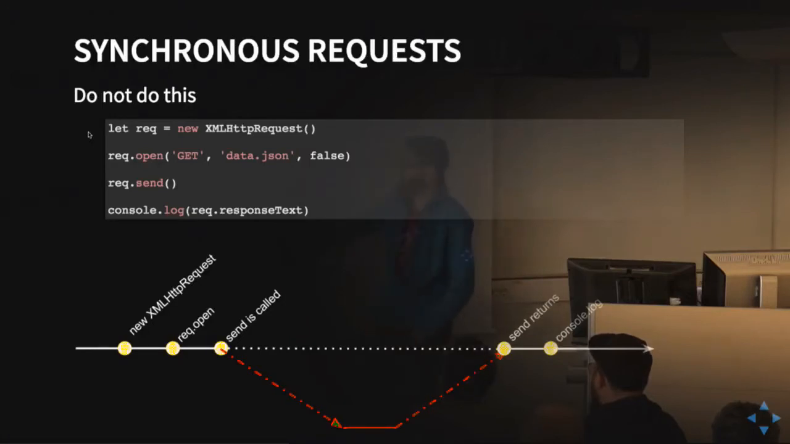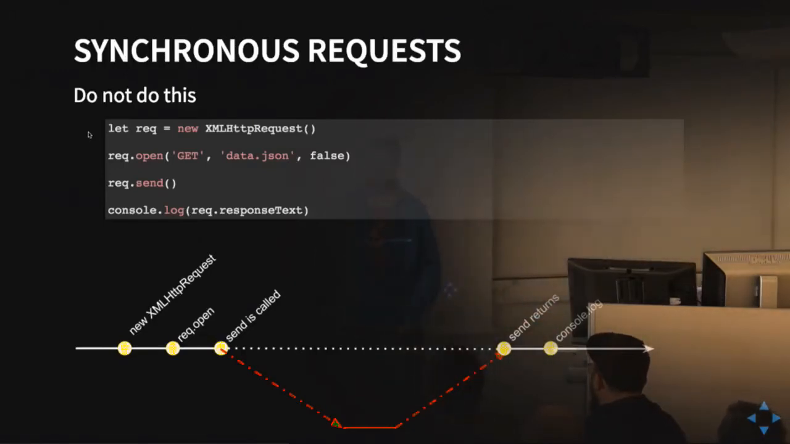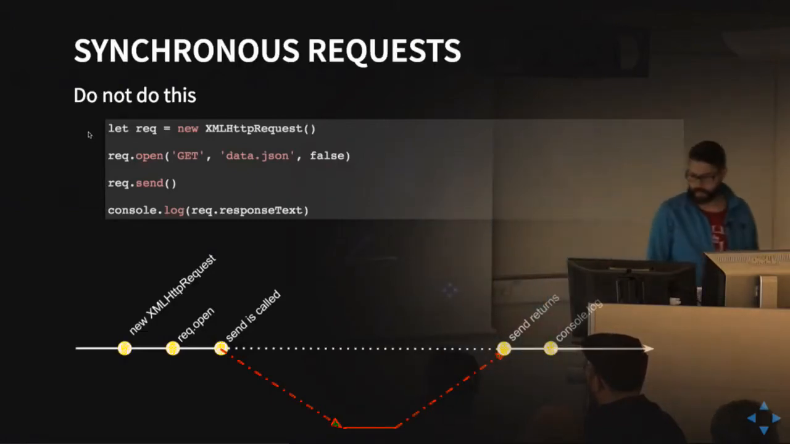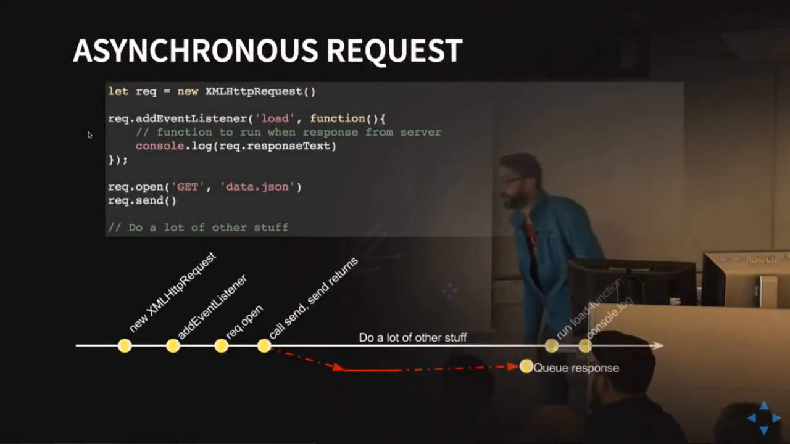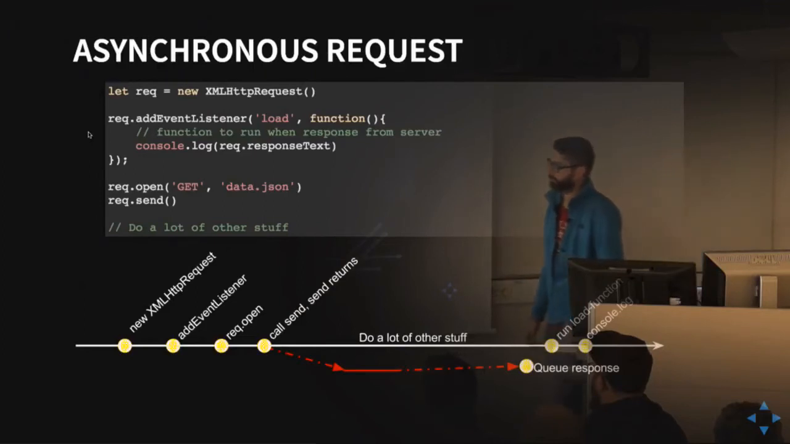You were able to do this up until like 3 years ago. They removed the support of being able to do synchronous calls. So you cannot do this anymore. And you can see why down here, because we lock the main thread until everything returns. A better way of doing this is to do it like this. And this is how you should do it if you are using XML HTTP request today.